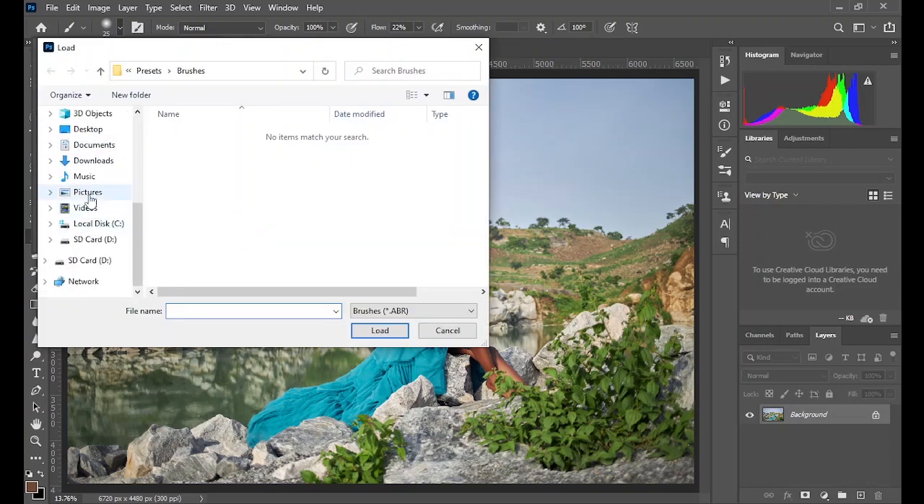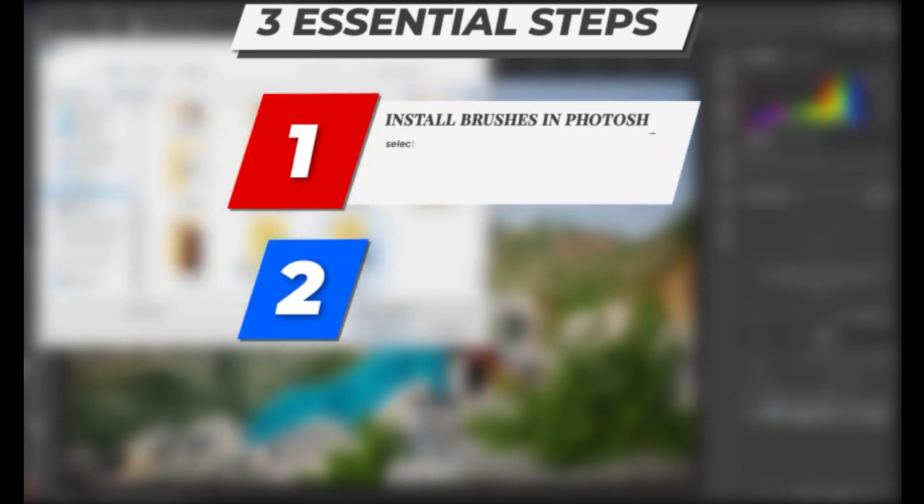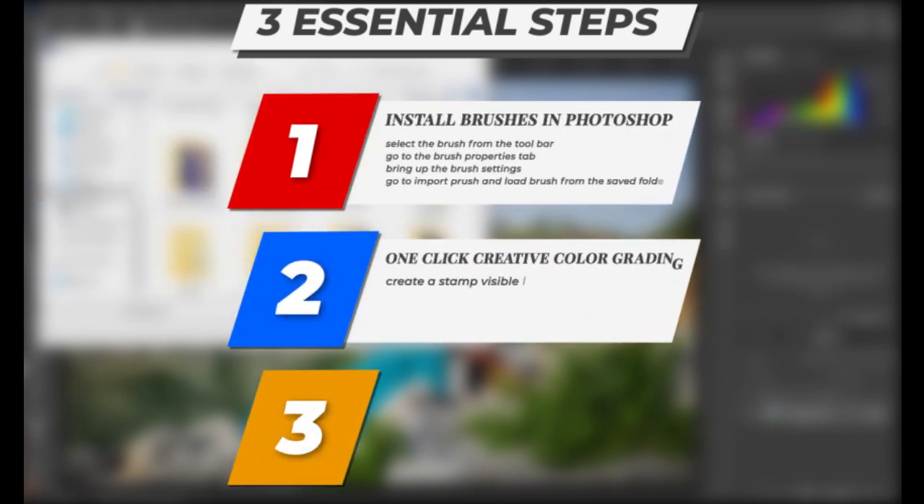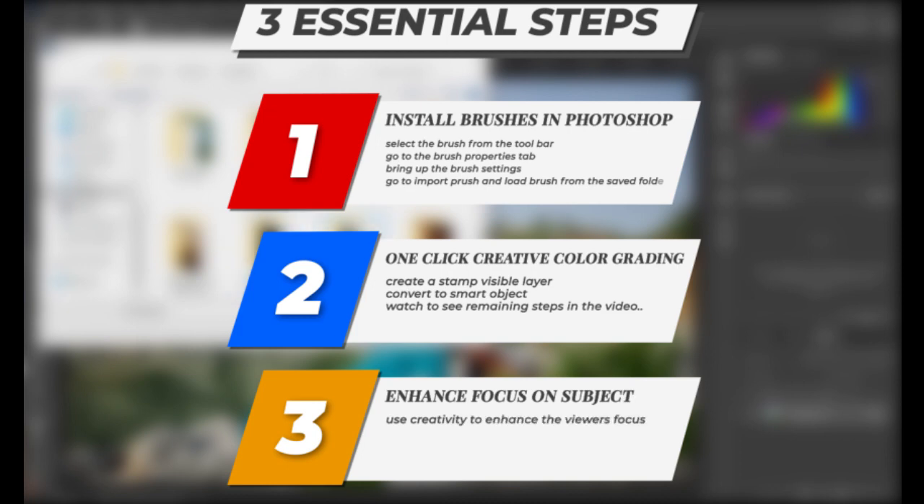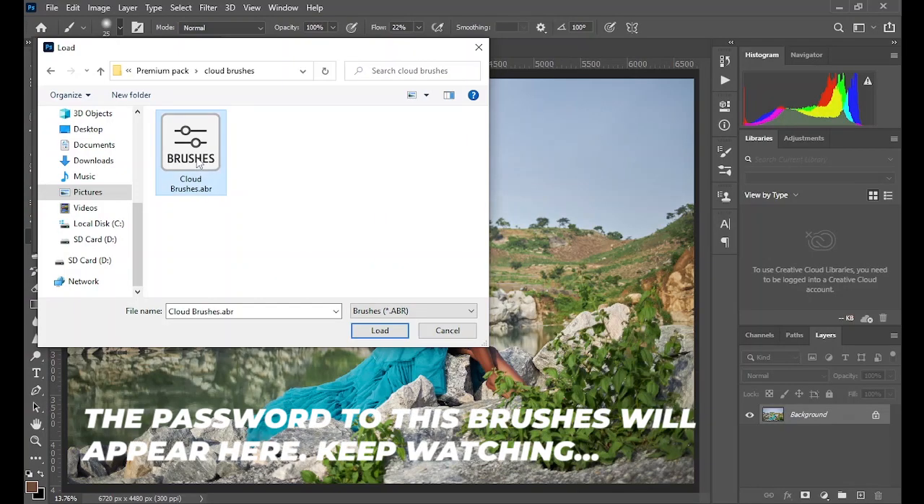In this video, we are going to be covering three essential steps. First, I'll show you how to install brush by going to the folder where you saved your brush to load it. The second step is I'll show you a one-click approach to color grade your image. And the final step, I'll show you a method of image storytelling by bringing the focus of this image to the model, that is, taking the viewer's eye directly to the model.